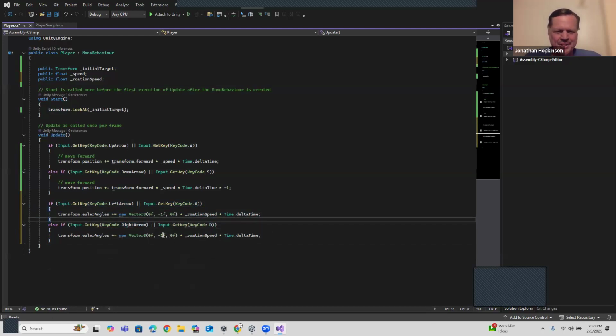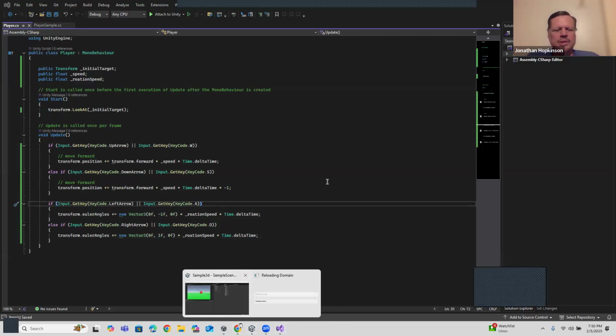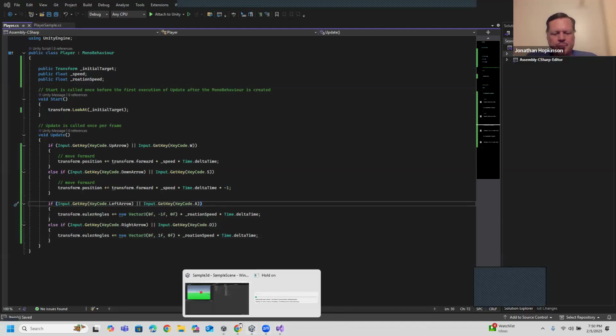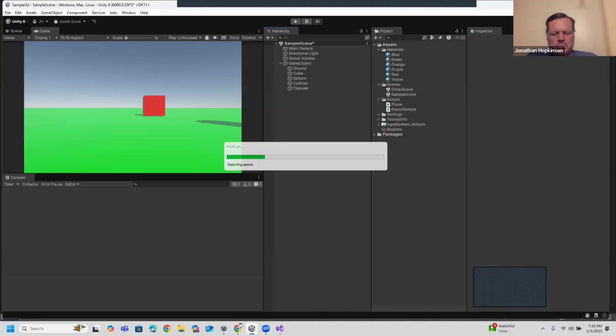Okay. And we'll change this to 1 because we want to rotate the opposite direction. All right, so we're doing A, D, the normal left, right, and left arrow, right arrow. Now with this, we should be able to move around at will in our little world when we go back to it, as soon as it finishes compiling. There we go.